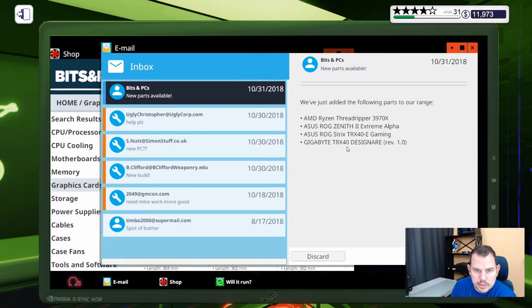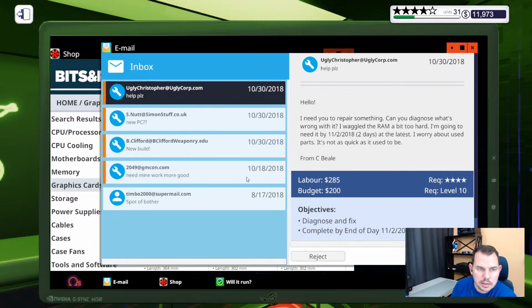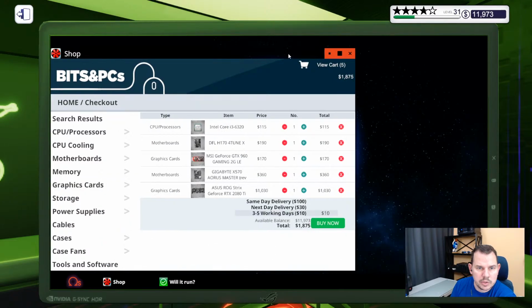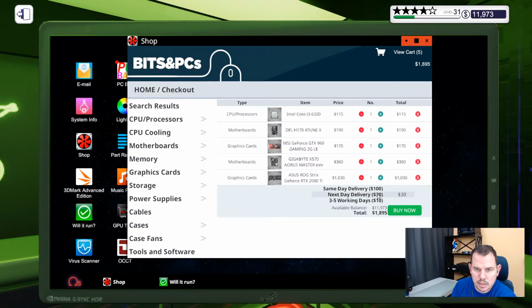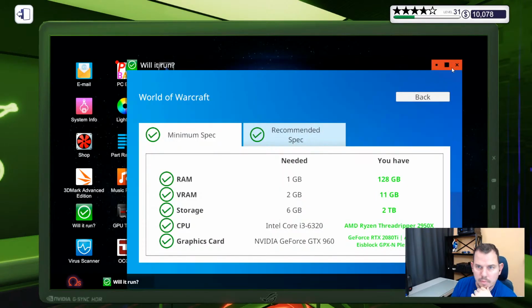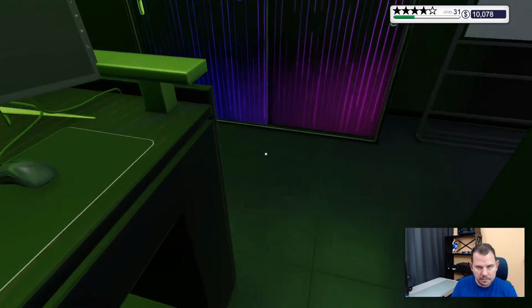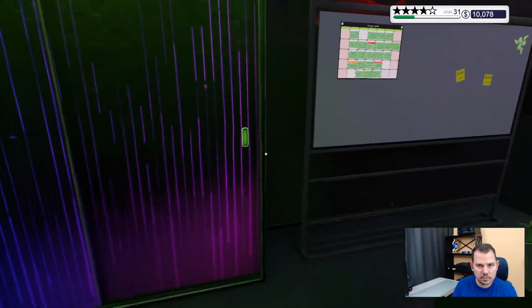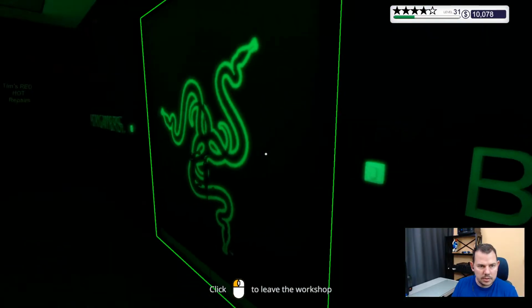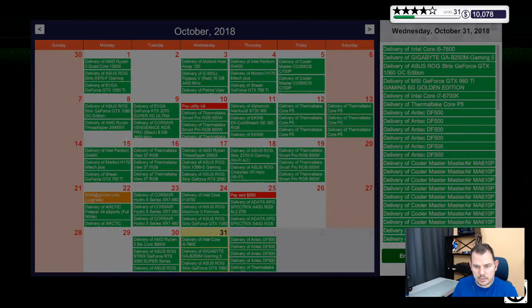I got some new Threadripper stuff. Awesome. Okay, so I'm not going to reject this because it's possible, maybe, that I get what I need to do this job before it expires. So we'll go ahead and close this. Here we go to the cart. Next day delivery. Bye now. Will it run? I can close that. Shut this down. End my day.